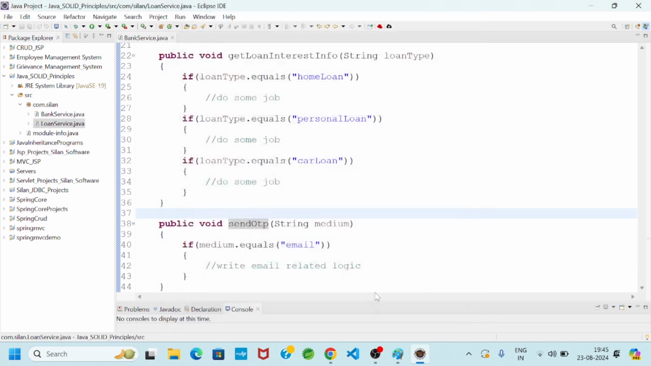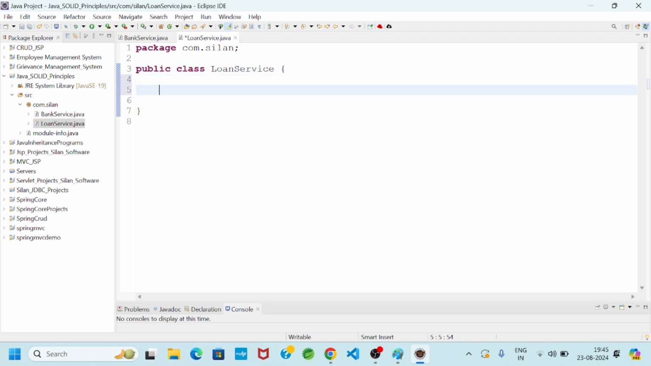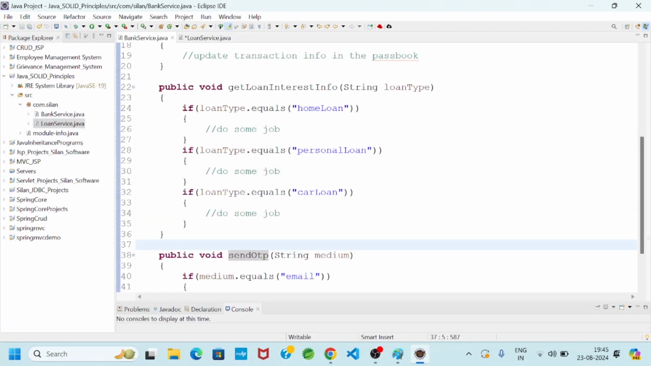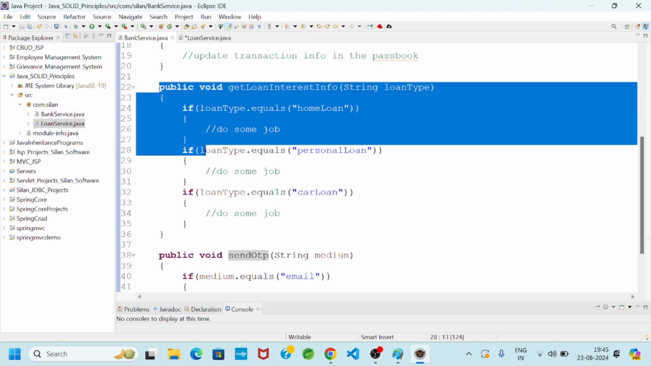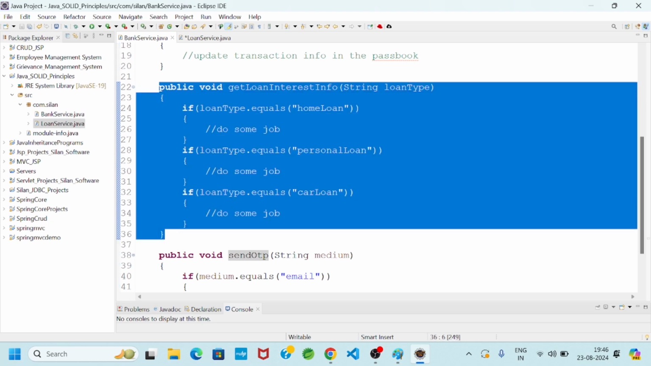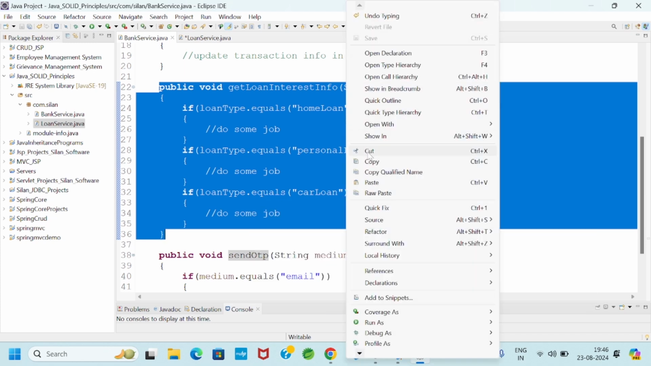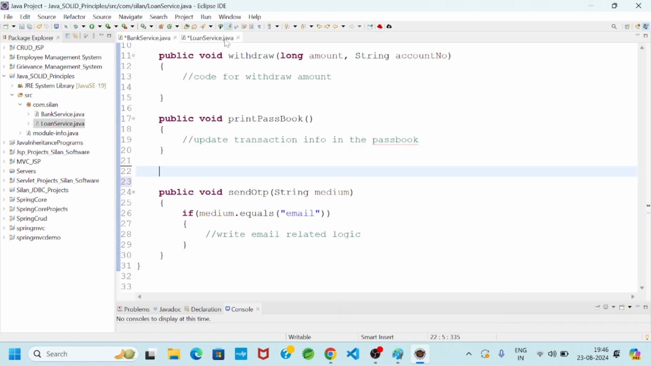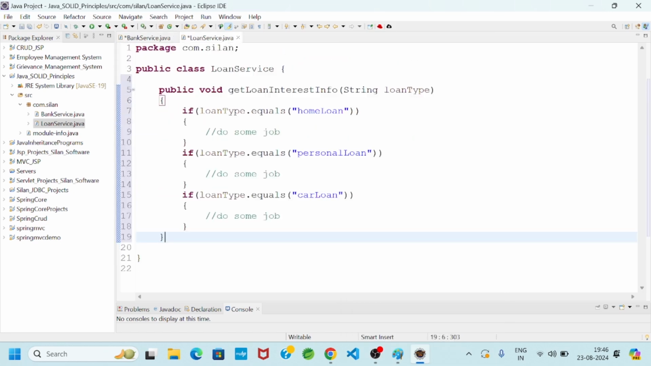Click on the finish button, and this class will only have loan related information. I will cut this part, because this part is my loan related logic, and paste it here. Control S. Now for a loan application only, I will go through this.